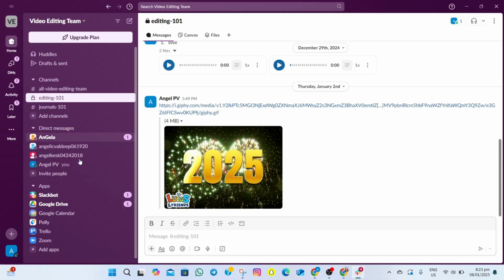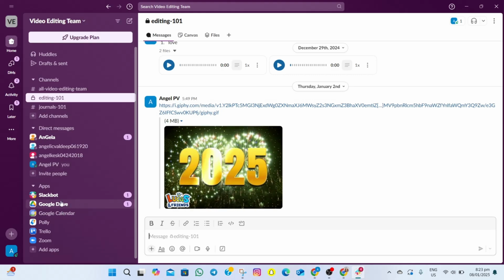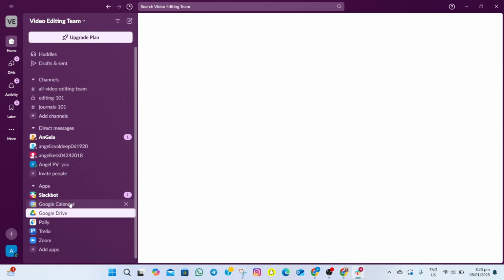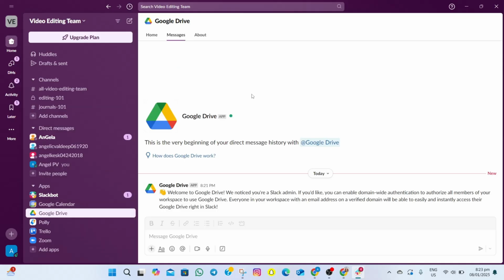And then in here, as you can see, I now have the Google Drive app here on my Slack account. So that's how easy we can integrate Google Drive with Slack.